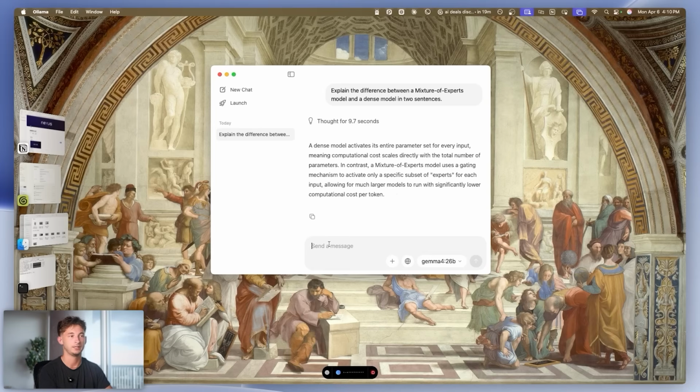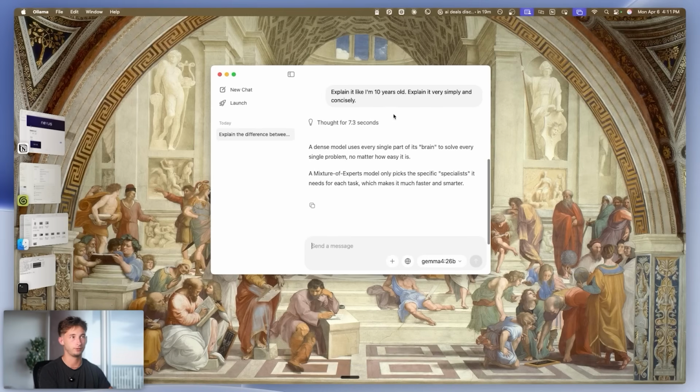So now I'm just going to say, explain that like I'm 10 years old, explain it very simply and concisely. As you can see, it's thinking pretty thoroughly. It thought for about 7.3 seconds, saying a dense model uses every single part of its brain to solve every single problem, no matter how easy it is. A mixture of experts model only picks the specific specialist that it needs for each task, which makes it much faster and smarter.